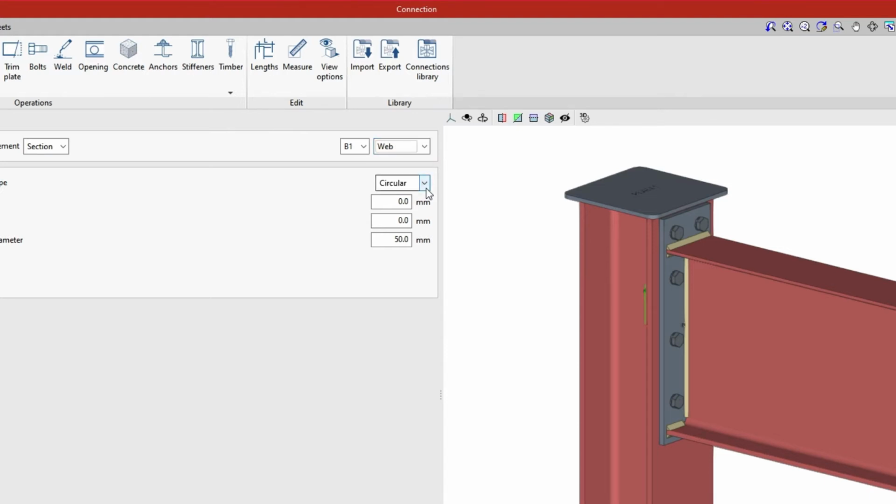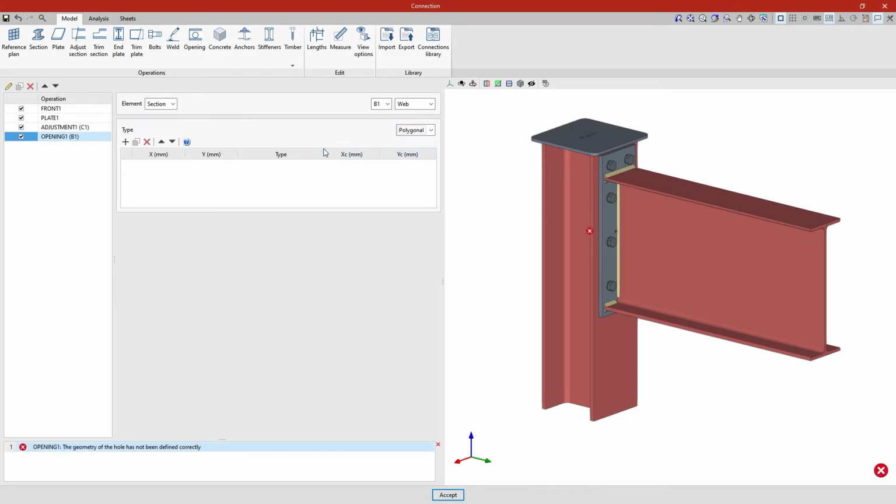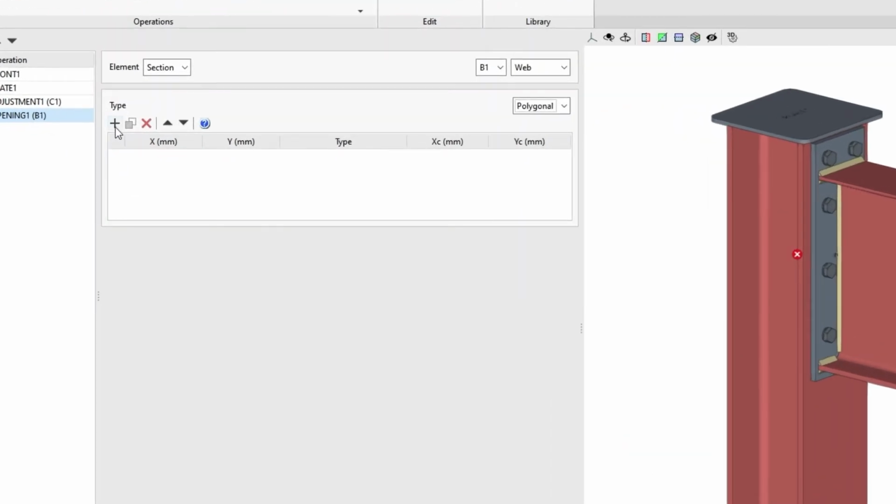The type of opening can be either polygonal or circular. In this example, the opening is a hexagonal shape, so we select polygonal. Next, in the table that appears, we define the geometry of the opening. We click on Add several times and enter the X and Y coordinates of the vertices that form the polygon of the opening.